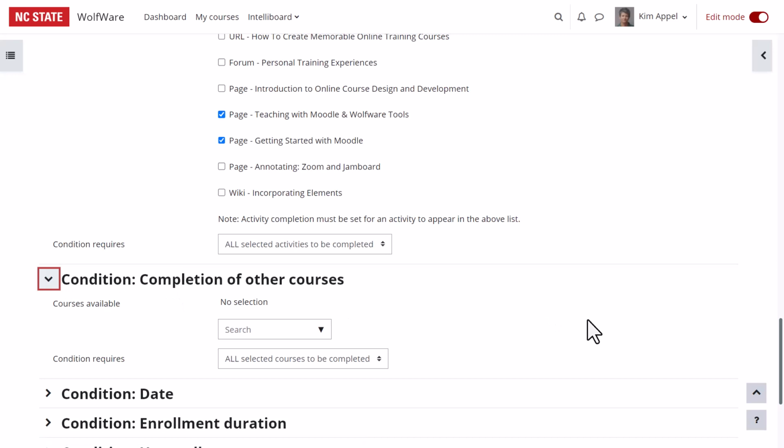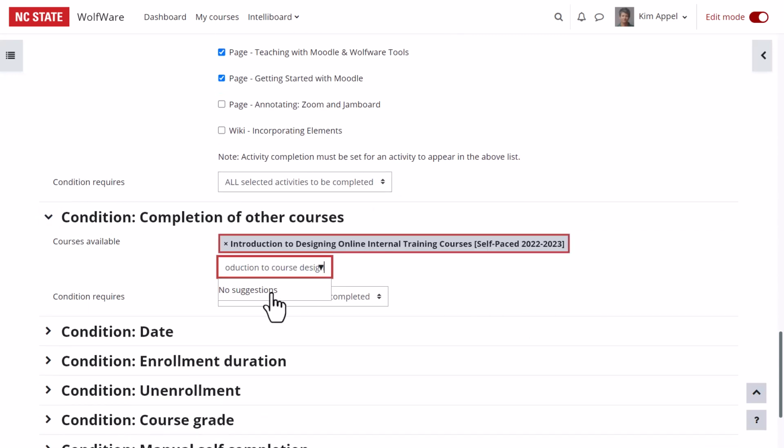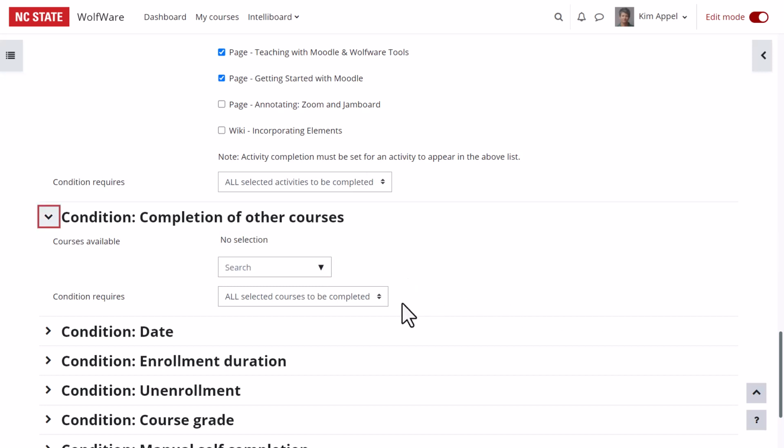You can also require students to complete other courses first. This is a good method of defining prerequisites for your course. Again, you can select whether all or any of the selected courses must be completed.